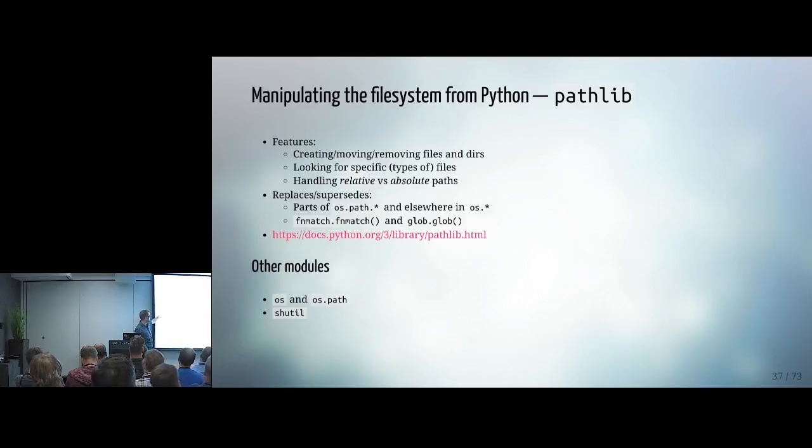Proper documentation is there. I'm just going to do a very simple example here. os and os.path are still in Python, and there is stuff there that is not in pathlib, so you still might need to use these. There's also shutil, which contains more higher level shell functionality.